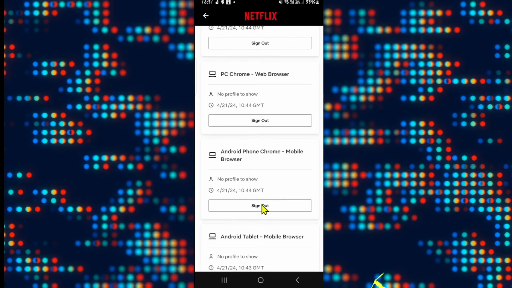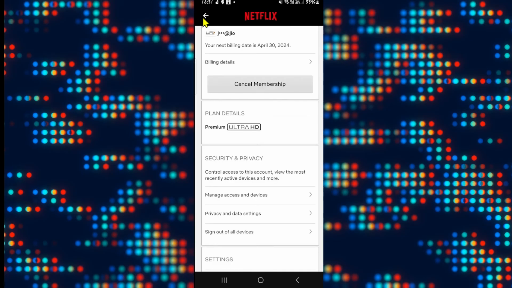You can simply tap on Sign Out within the device that you want to kick out, and this device will be removed from your Netflix account right away. Just tap on the Sign Out option and you will be asked whether you are sure that you want to sign out. After selecting the Sign Out option, this account and this device will be removed right away.